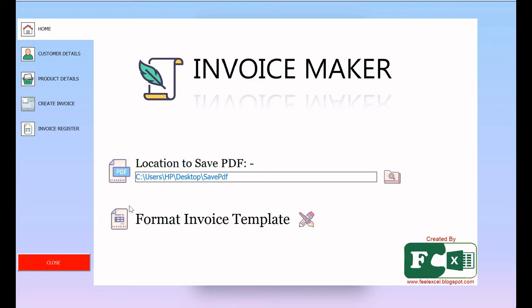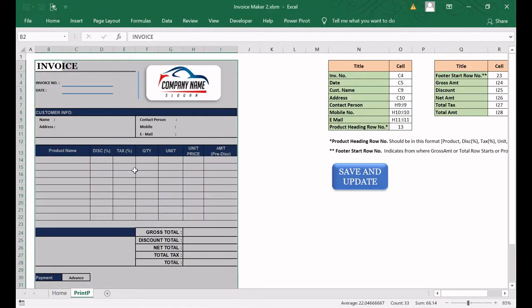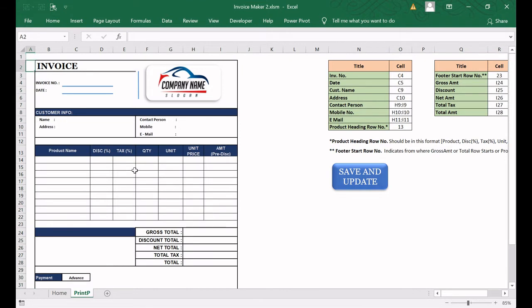You can see our location to save PDF has been set. Now in the second option, you can see format invoice template. Friends, when we made our first invoice maker, we got a very good response from you. I thank all of you for this. And we got some good suggestions, like customers wanting to format the invoice. So we have enabled this option in this template and made sure that it is fully customized.